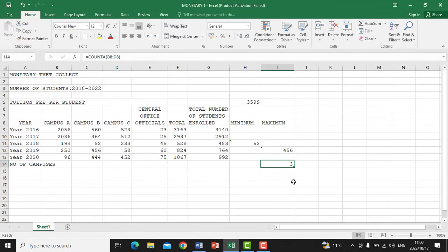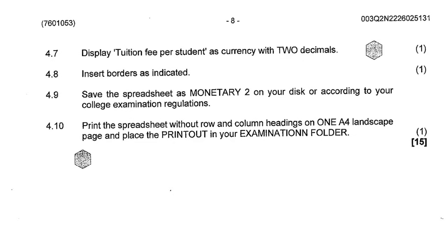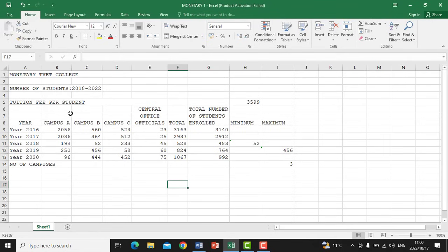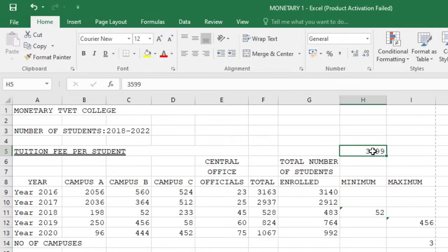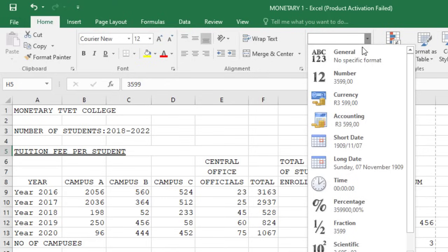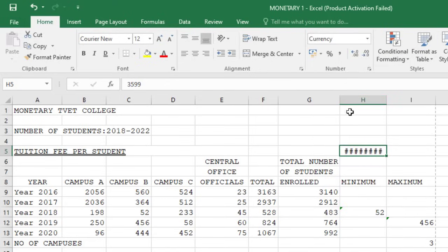Right, so continuing to our question paper. 4.7 says display tuition fee per student as currency with 2 decimals. So when I go to my spreadsheet, tuition fee, there it is. I must change it to currency with 2 decimals. When I go to Home, I click where it says General, then change it to currency. There you see hashes because the space that we have doesn't contain the number, since it's a bigger number.